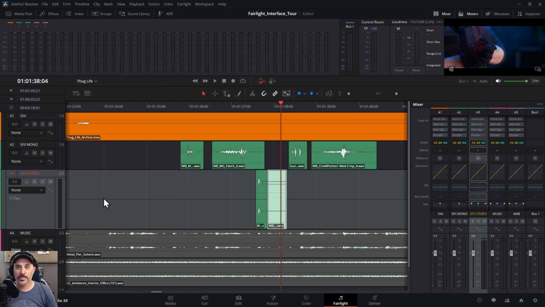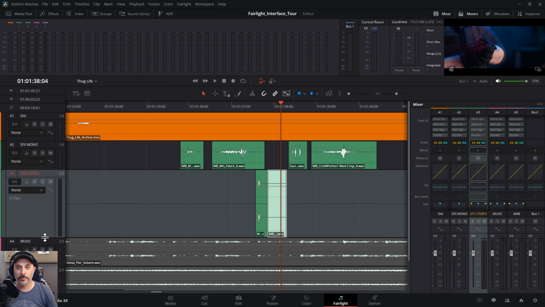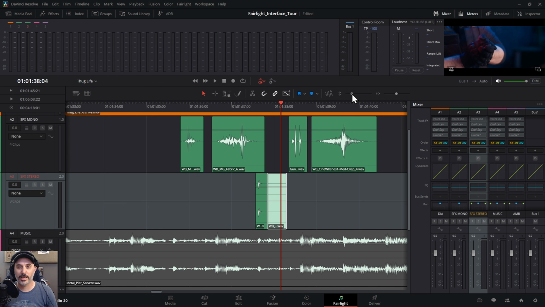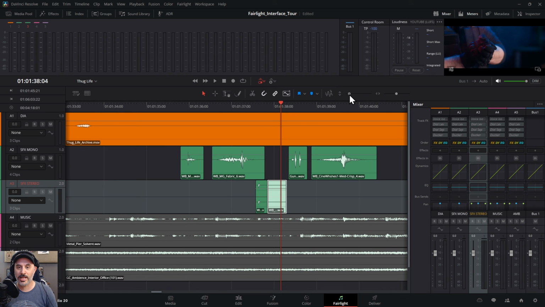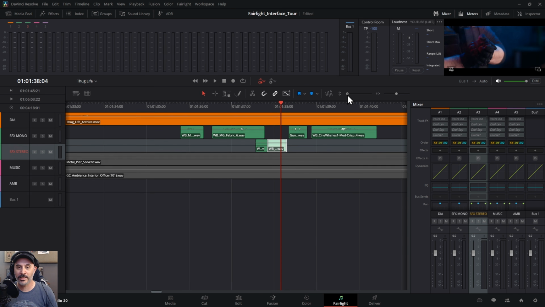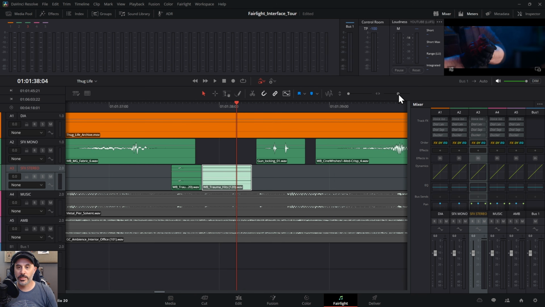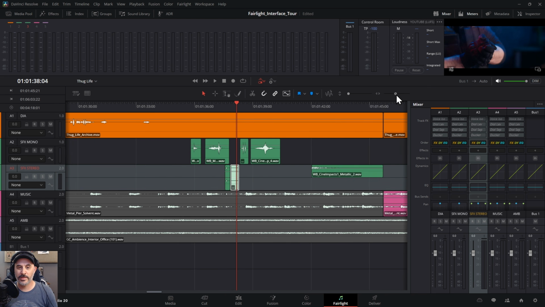To change the size of our tracks, we can either highlight them and adjust them manually here, or we can also go up to these tools up here, which will adjust the tracks at the same time to be the same height. So we can make them really small like this, or make them really large like that. We can also use this tool here to zoom in and out on the playhead.